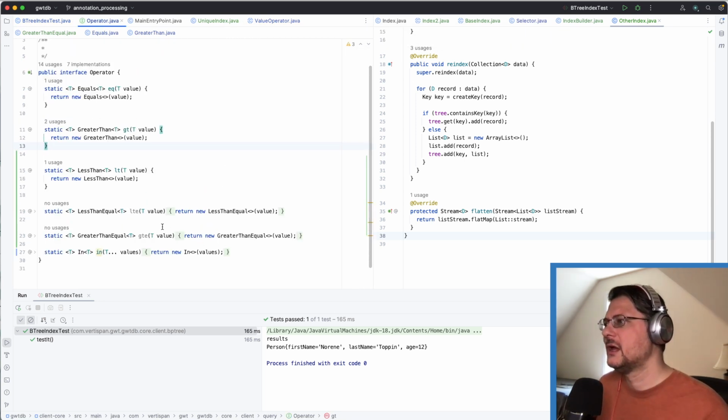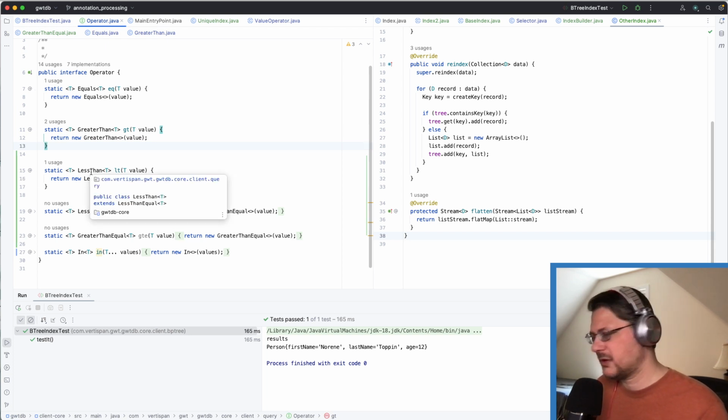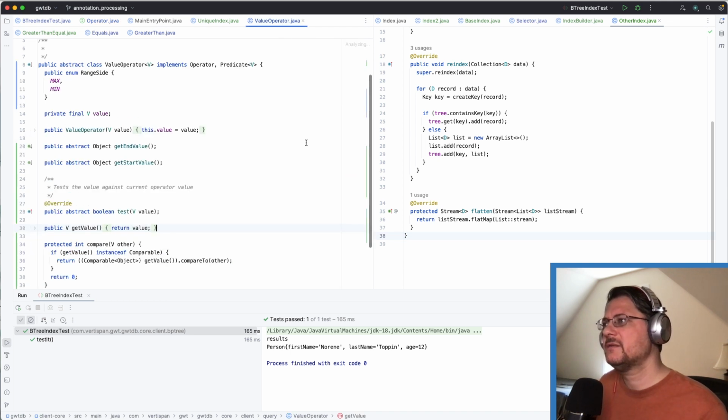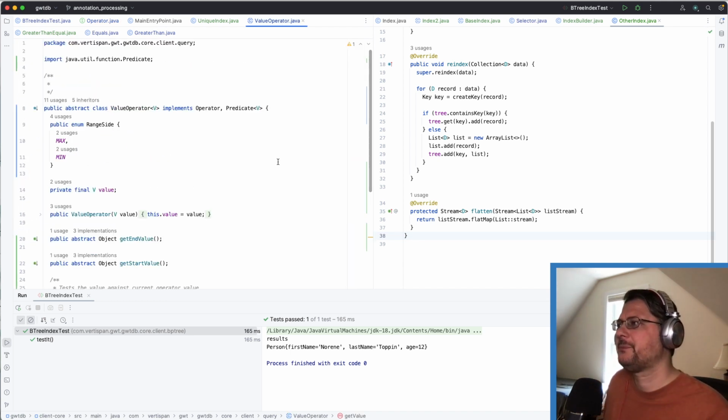All right, so for the most part, I started creating some more of these operators, and this is based upon the different logical operations that we can do on data. So we can do less than equal, greater than equal, and so on. This one's an in. Haven't done that one yet, but most of these are just value operators.